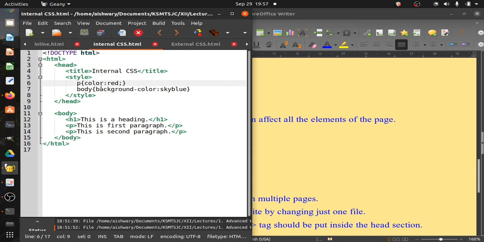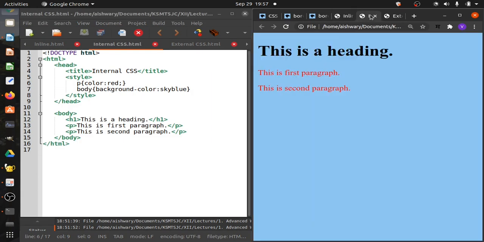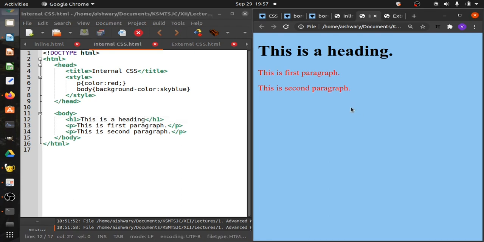So let us first see how it looks. This is the heading which is seen here. It has got no formatting. And the paragraph is red. The text in the two paragraphs is red.